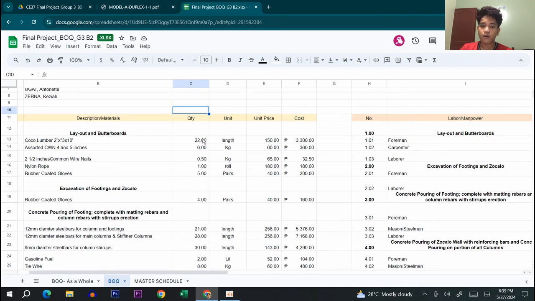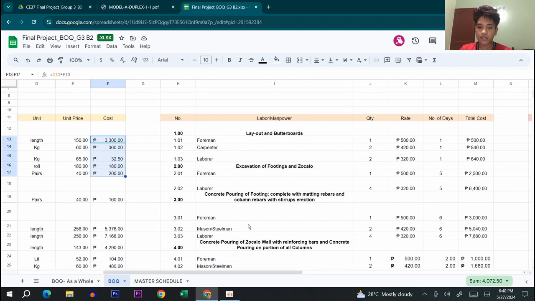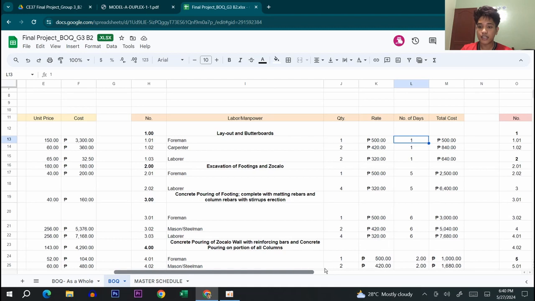You can see here we have the quantity, its units, its unit price, and its cost. The formula is simple, it's just unit price times the quantity needed, which will then give us the total cost. For item number 1, for the labor and manpower, we have foreman, carpenter, and laborer. This is relatively a small task, so it would require fewer people. The rate is also estimated or assumed, and the number of days would be just one for each since it's an easy task.